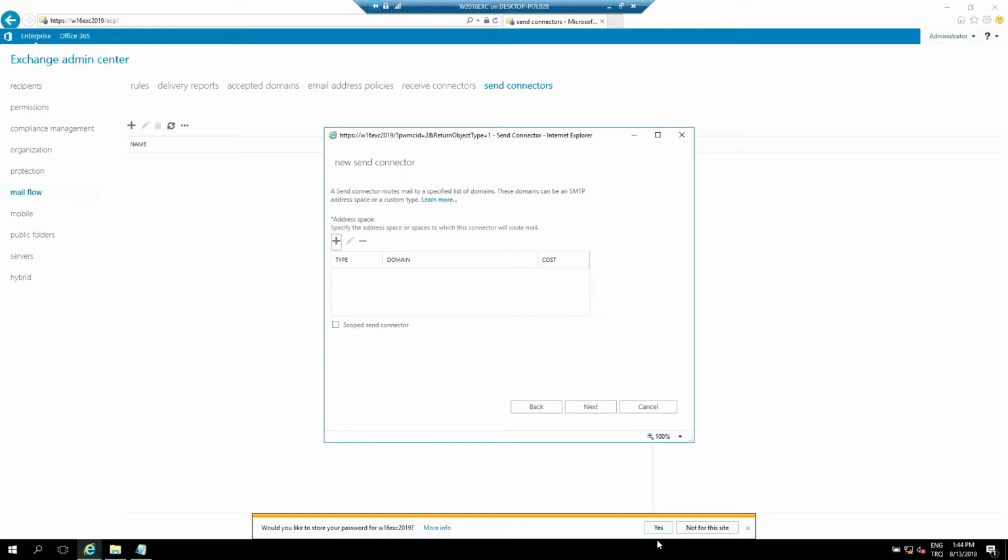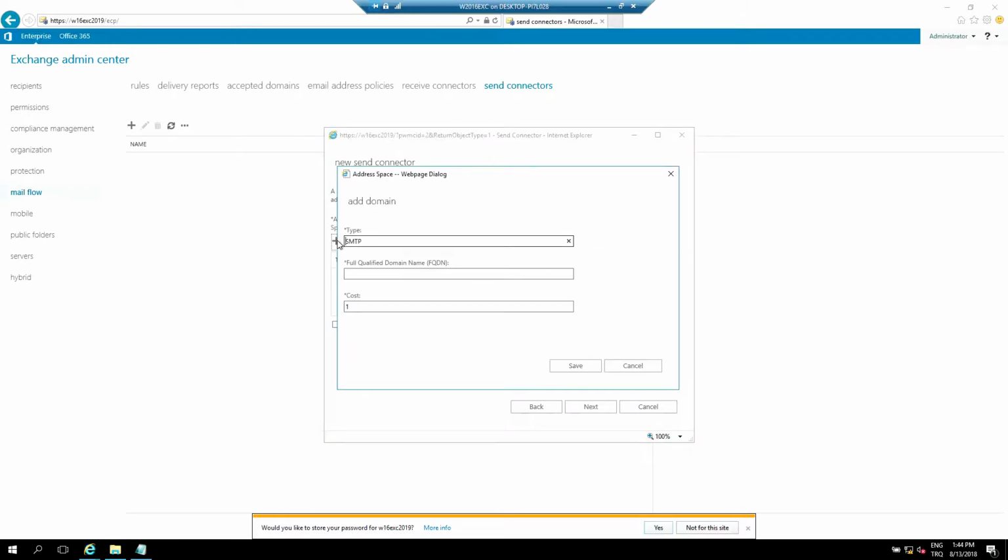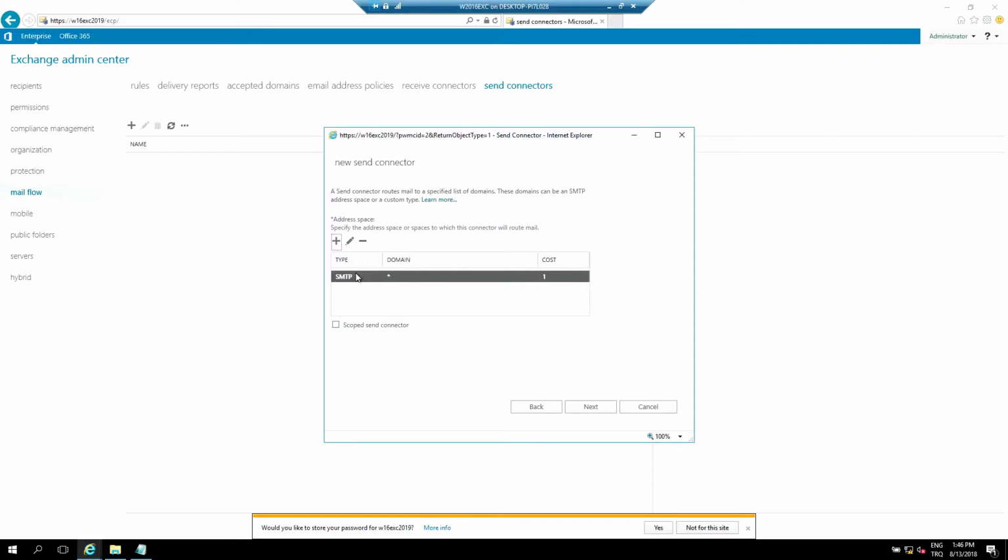Under address space, click add. In the add domain window, make sure SMTP is selected in the type field. In the FQDN field, enter the domain. Cost 1. Click save. Click next.